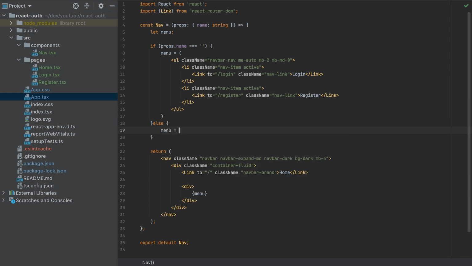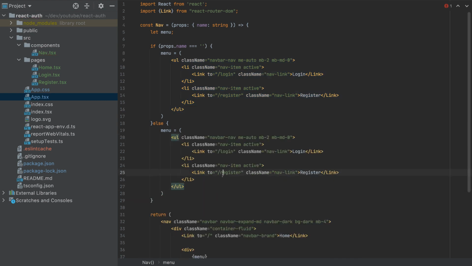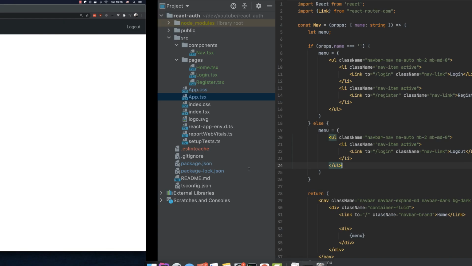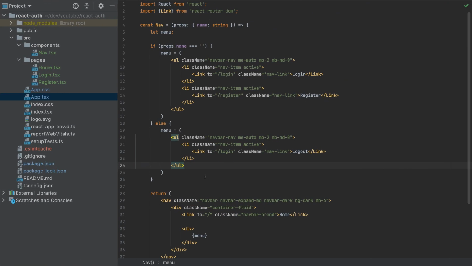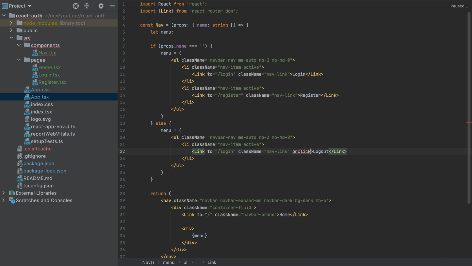then the menu is equal to, I'll still copy this because I need the styles, but I will remove this, and now we need a link to login, but this will be a logout function. And now we can see logout here. Now let's make this logout work. So we have to add here an on-click, and let's create a logout function.